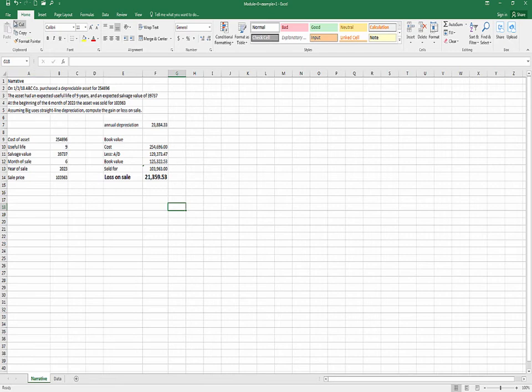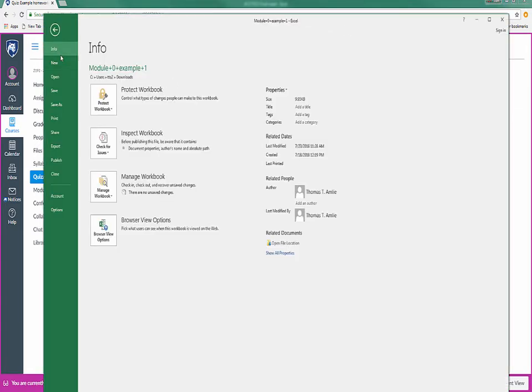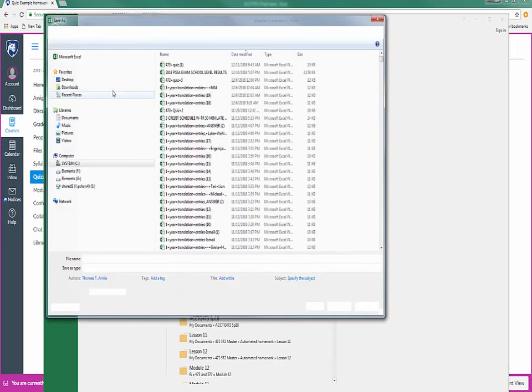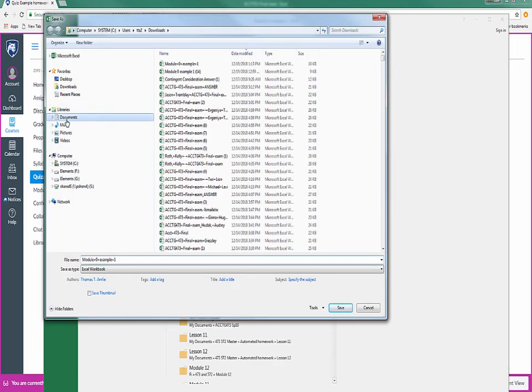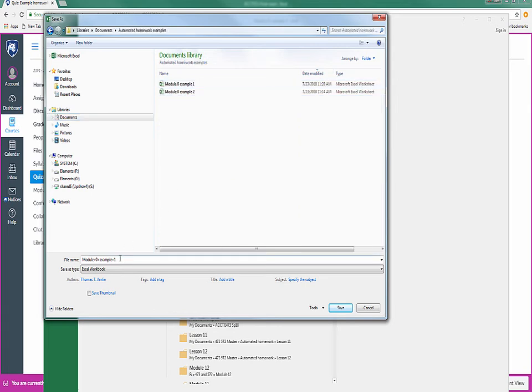Excuse me. So I'll do File. Where'd it go? It just disappeared on me. Dang it. File. Save as. Okay, I'm going to go ahead and save that to this automated homework examples folder I created. And I'll say module 0, example 1, solution.